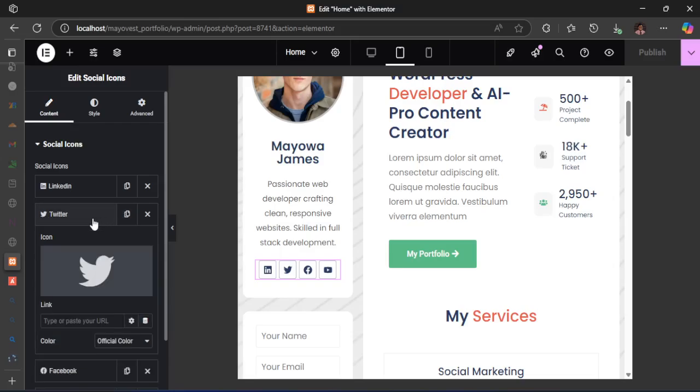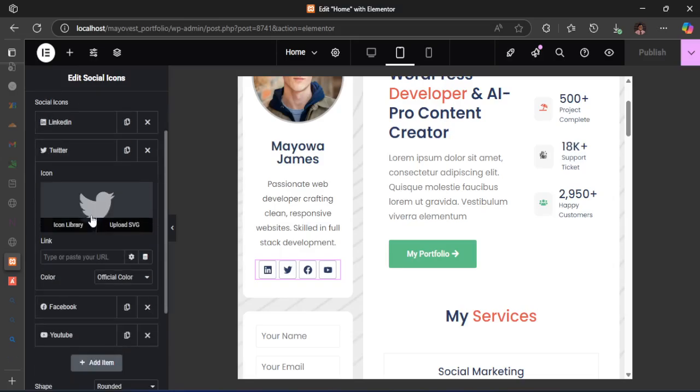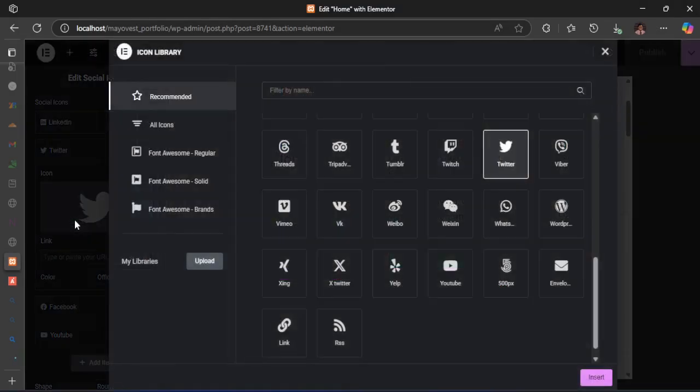So we need to update it. So we can just click on it, and once we click, as you can see, we can upload the icon if you have your own icon, or you can use the icon library. Once you click on it, it's going to bring out all the icons, but it's no more Twitter. So what we want to use is X.